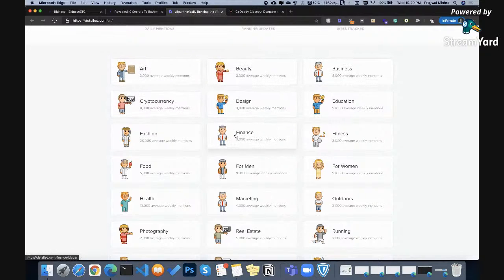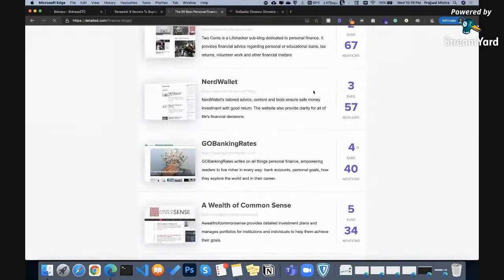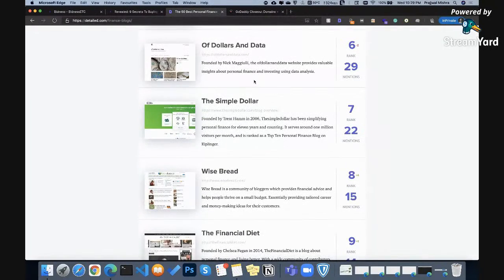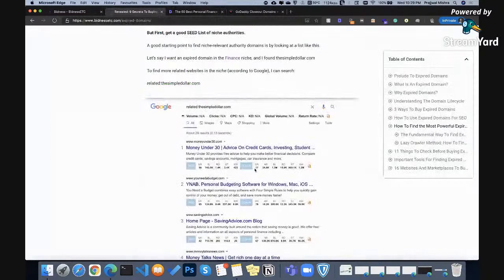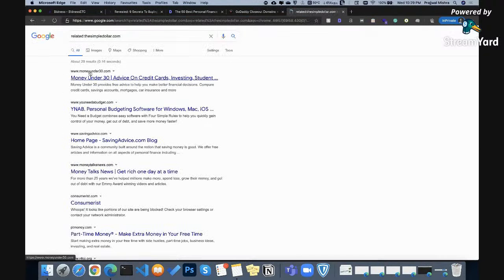Let's say I want to start a website on finance, and I want to have expired domains on that. So I'll go to finance, I'll see the list, I'll not check out these top websites, and maybe I will check the Simple Dollar or Wise Bread. And then I'll do a related search. What is a related search? You just go to Google and search this, and Google will give you all the topically relevant websites which it thinks are similar to this.